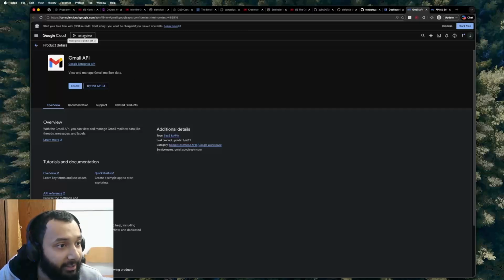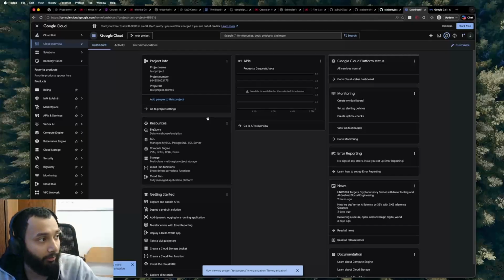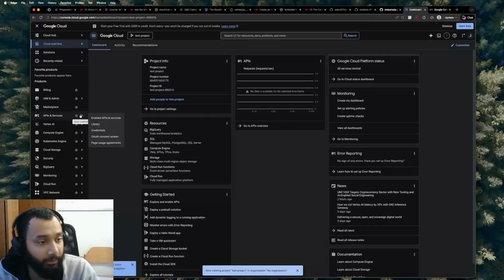It will already select the test project. You can see in here, the test project has been selected. You can select any other project if you have, but you can check here which project has been selected, and you can just click enable to enable this API. And if you want to find it from here, not from the link, so this is the Cloud Console.